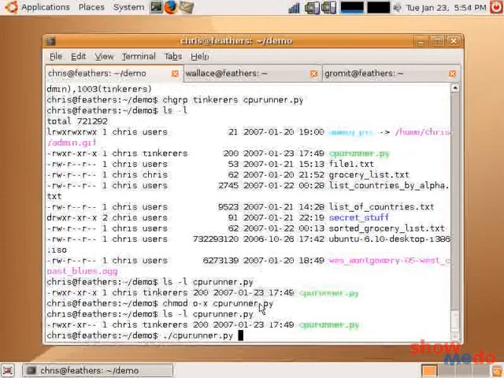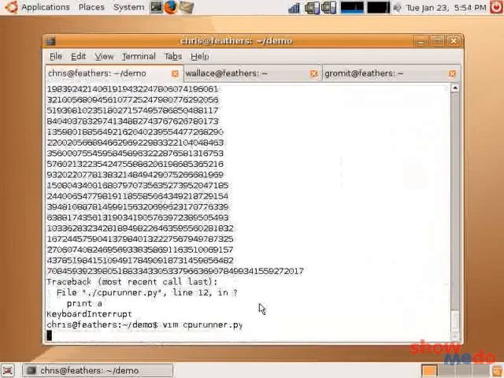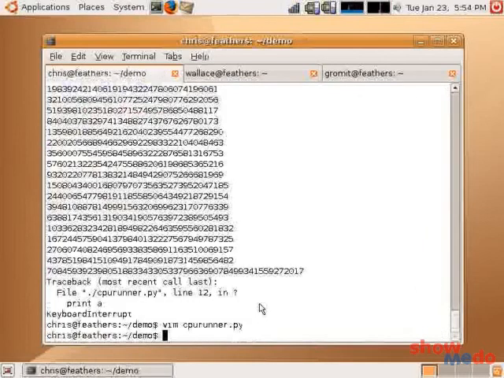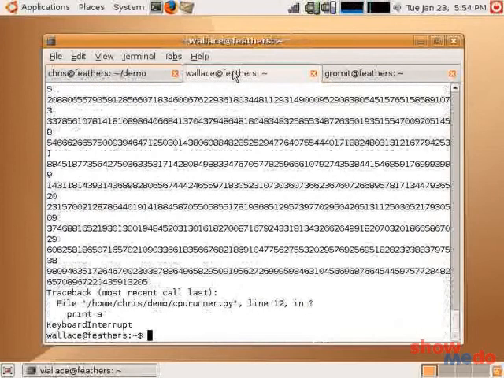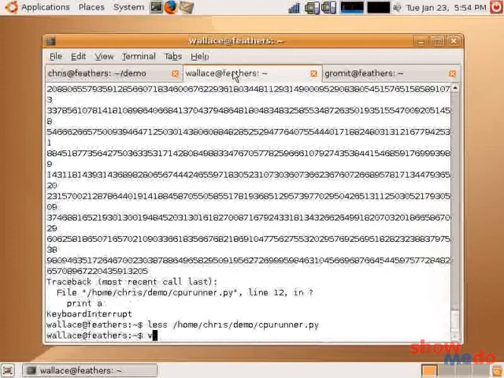So I can execute this program. I can also write to it. So I have altered the file. Wallace can execute this program, and he can read it. Oops, I'm sorry. He can read it, but he can't write to it.